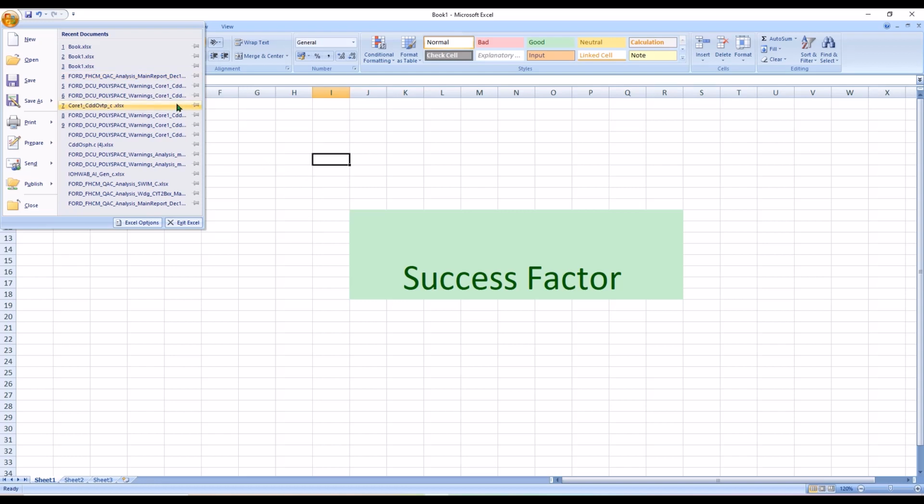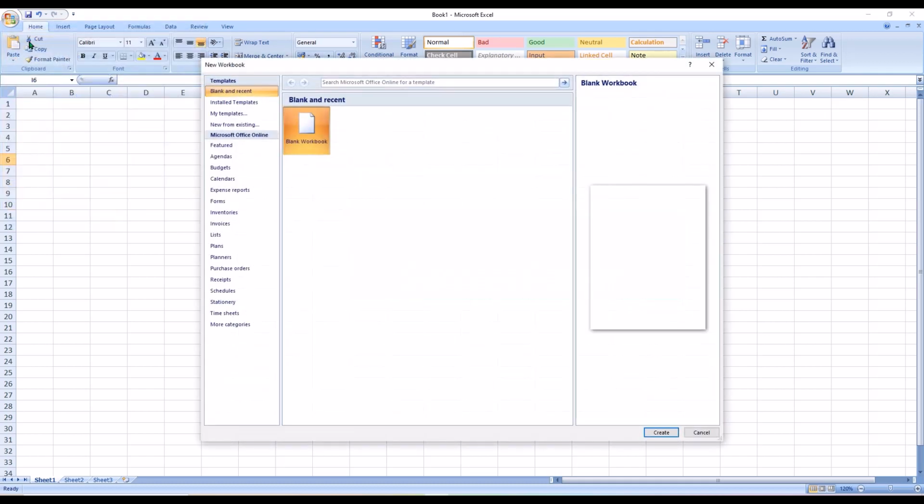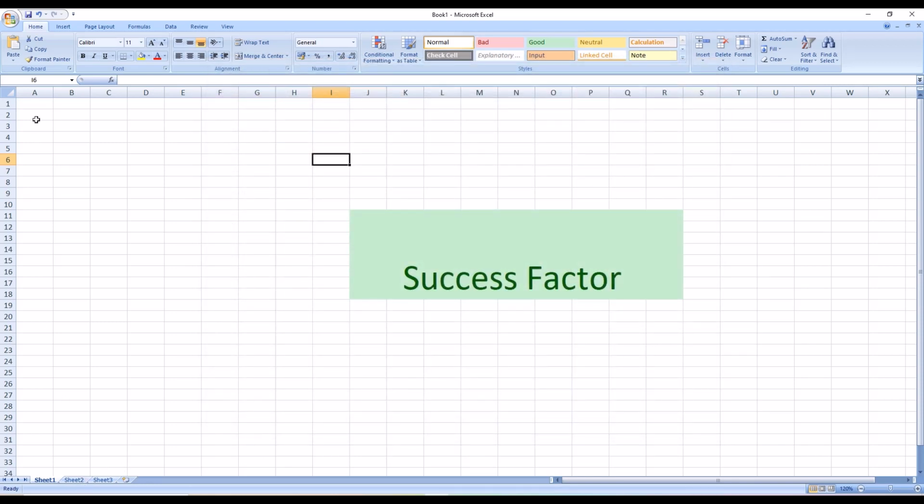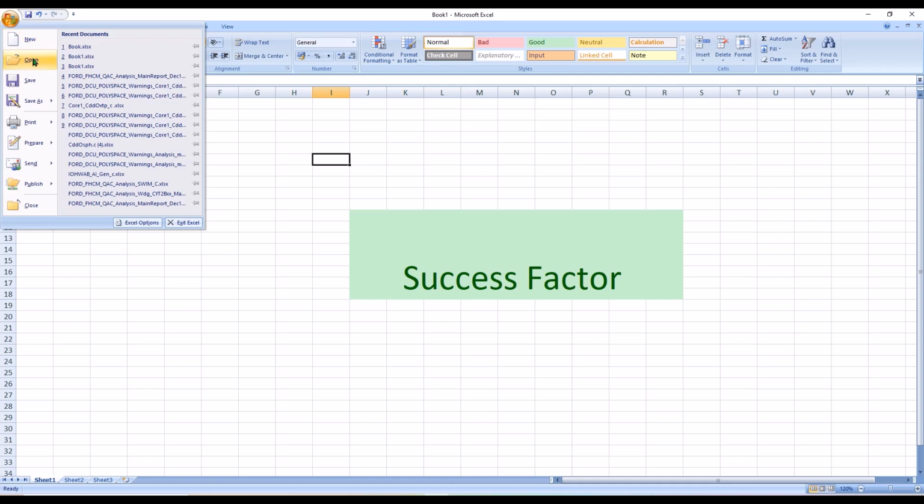See guys, now we need one Excel sheet. For that we need to go through the New button. When we click on that, we will get one blank workbook like this. And then when we click on Create, we will get a new Excel sheet. Or else, if you already have an Excel sheet on your computer and you need to open it, you will go through Open. And the shortcut for Open is Ctrl plus O.